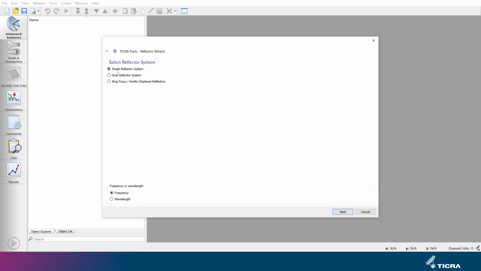In this video, we'll also use the wizard, but now look at a dual reflector and pay more attention to some of the objects created, in particular the physical objects or PO objects. We'll also see how these play a fundamental role in the commands that perform the analysis.